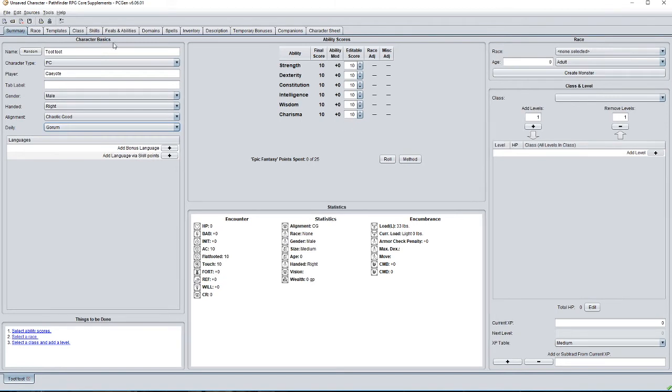Once you have your basic information filled out, I usually like to go ahead and select my race before I do my ability scores. That's just because race can have an impact on your ability scores, and I like to see what that impact is so that I know how to weight my ability scores a little bit more intelligently. So you can come over here and use the drop-down menu to search for race, but there are a ton of options, and not all of them are for player characters. A lot of them are actually for NPCs and monsters, because PCGen can also be used by GMs to create sheets for NPCs and monsters.